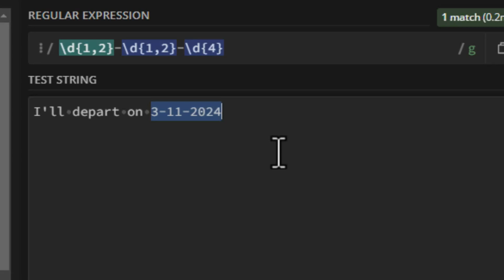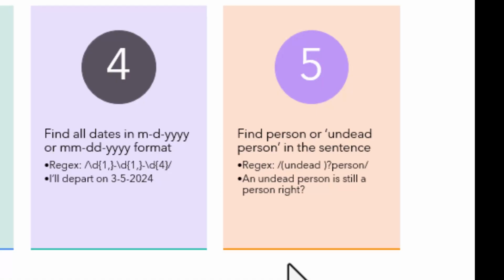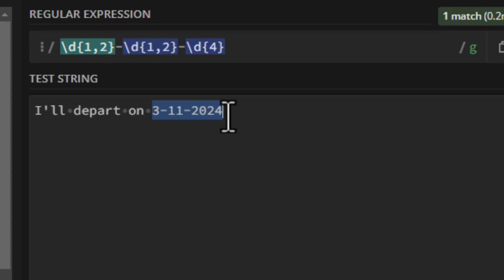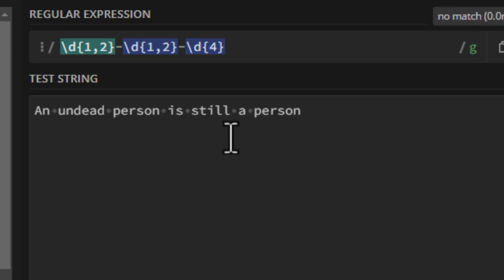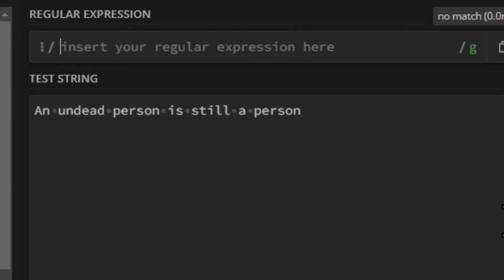Again, we are not going into the range thing in this video because that would take a lot of time. Okay, the last is find person or undead person in the sentence. So the phrase an undead person is still a person, right? So we need to find both of these here. So I'm going to say an undead person is still a person, and we need to find both in this sentence.